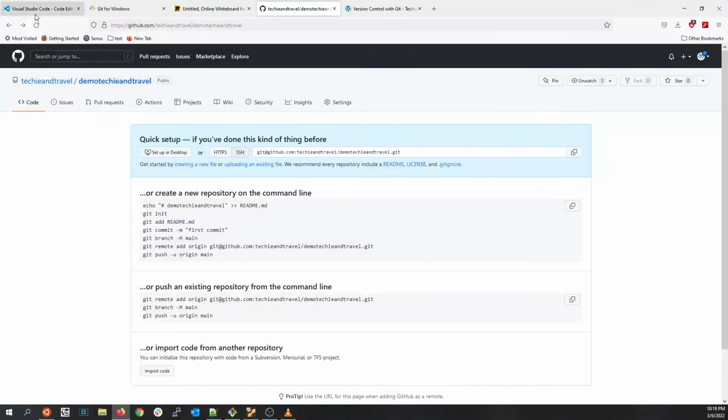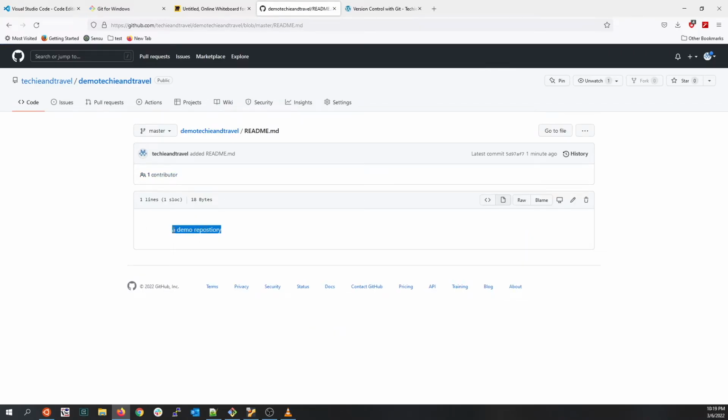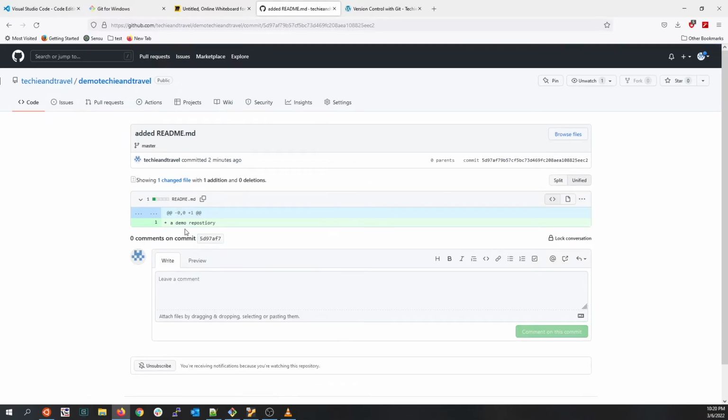Now let me go to GitHub and refresh it. Now you will see that you have this readme.md, and if you click on it, you can see that it has this message, a demo repository that we worked on earlier. Now if you see, it has a commit and it has this hash in here, right? So if you click on the commit hash, you will see that there is one addition. So this plus sign signifies that there is an addition, and if you deleted it, then it would show a minus sign. So let us do that.